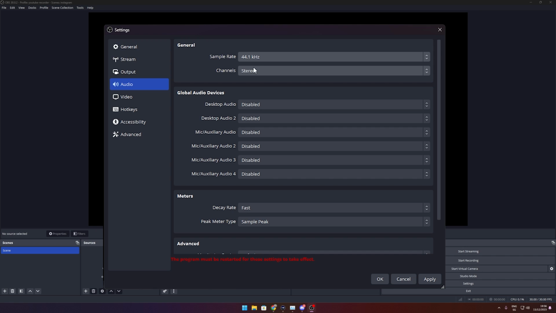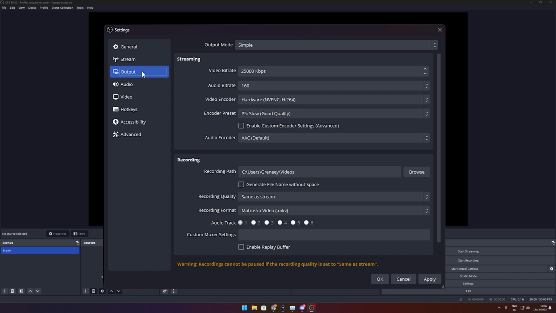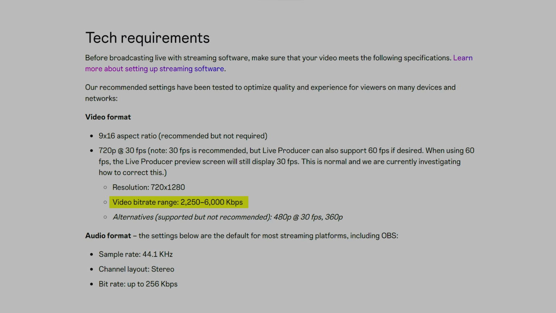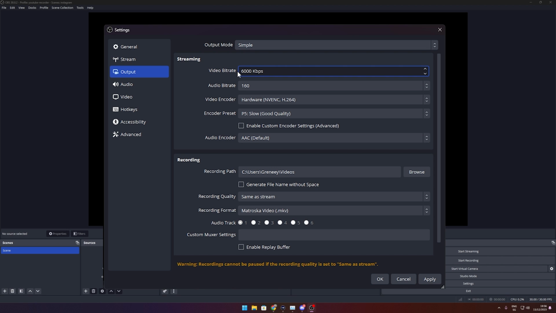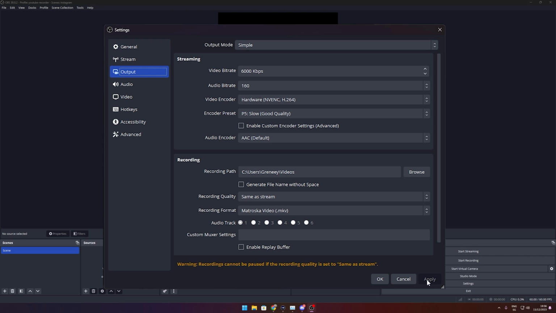Then we go over to the output tab. In the output tab, under streaming, we go to the video bitrate, and this we change to a maximum of 6,000. Instagram recommends a video bitrate between 2,250 and 6,000. This is the upper limit. If your internet connection isn't the strongest, you might want to dial this number down until you get a stable live stream. With all these settings set up, we click apply, then okay.